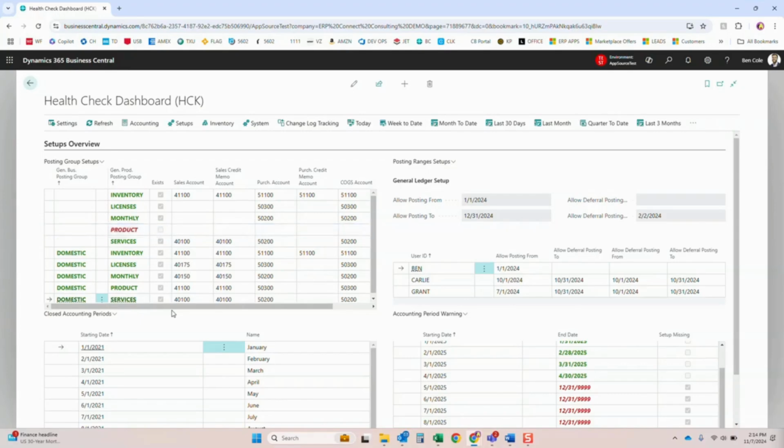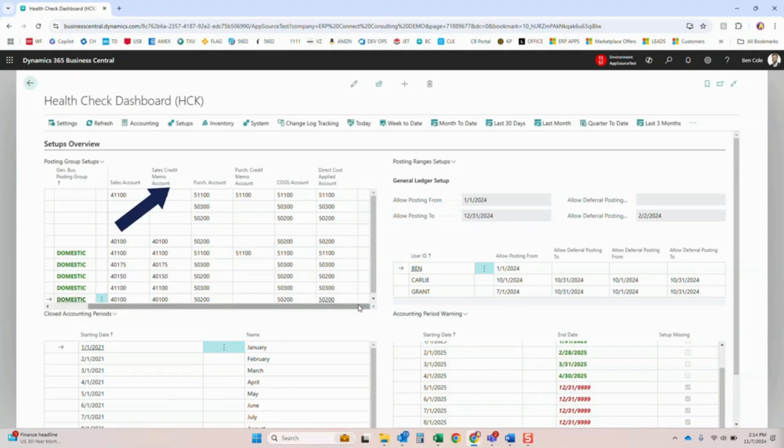Additionally, it's going to show for the ones that are set up if the key accounts are set up as well. When looking at this, we're looking at things like our sales account, as well as our sales credit memo account, our purchase and purchase credit memo accounts, our cost of goods sold accounts, and our direct cost applied accounts if I scroll a little bit to the right over here. Of course, there are more fields included in the general posting setup, as you know, that you may want to check, but for simplicity, we recommend starting out with these as a minimum.